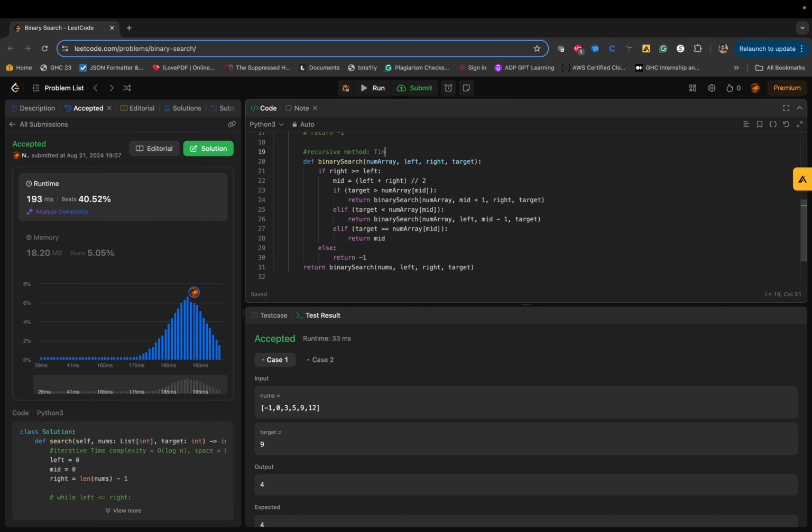The space will also be O of log n, because in the recursive function each time the function is called, that amount of space is allocated for storing that instance of the nums array for that particular call. So we will be using that much space also, but each time it will be half of the length of the array than before, so it will be O of log n. That's it.